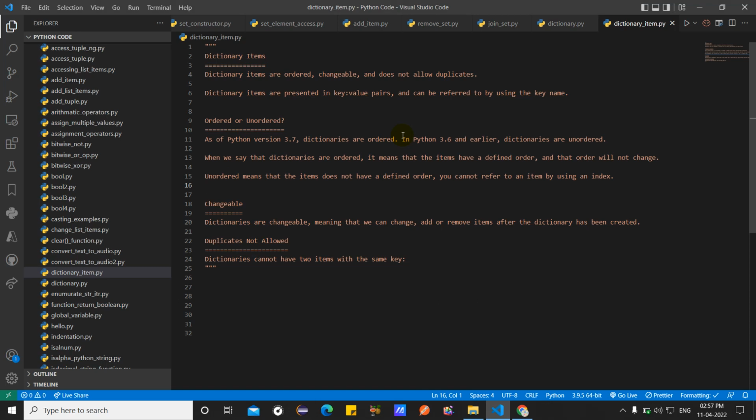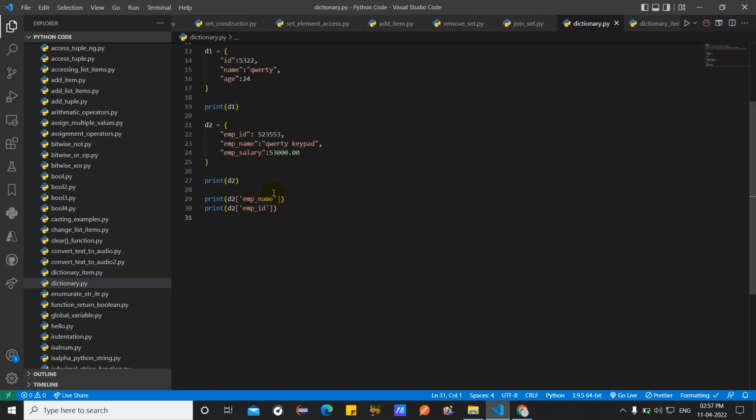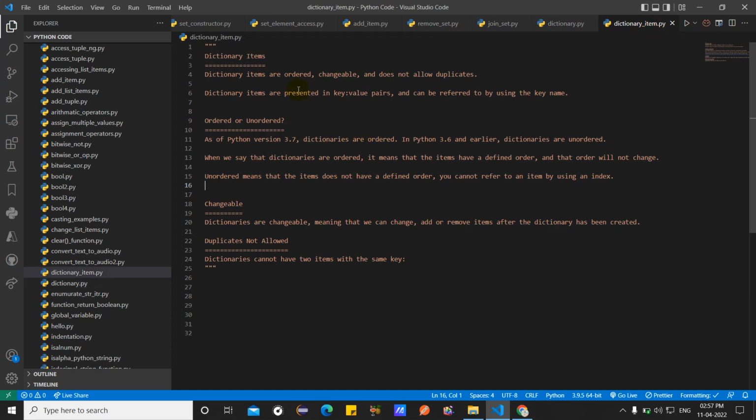You already heard about this particular concept in the previous video, where I extracted a specific key value or specific member or item from the dictionary. You already saw it. Let's see here. This is the concept for extracting dictionary items.